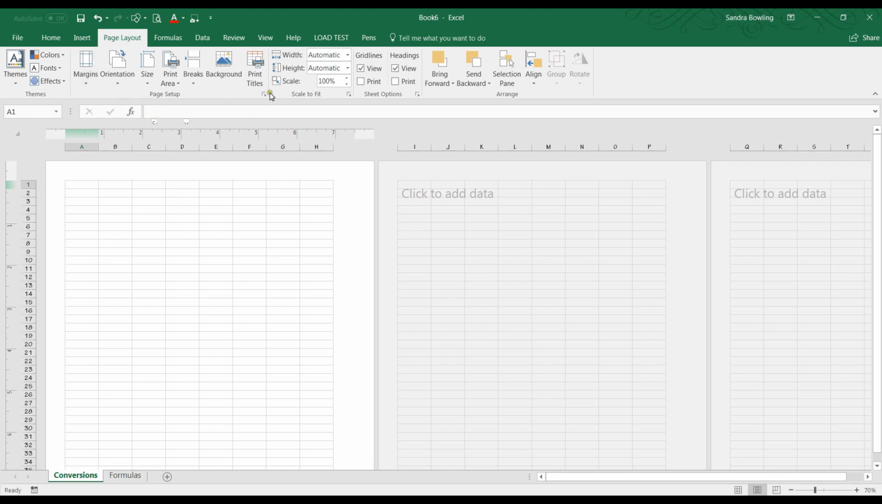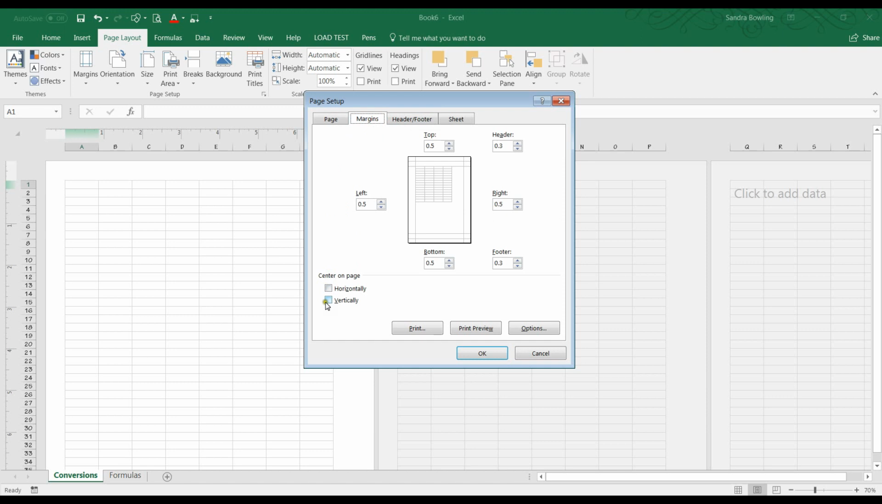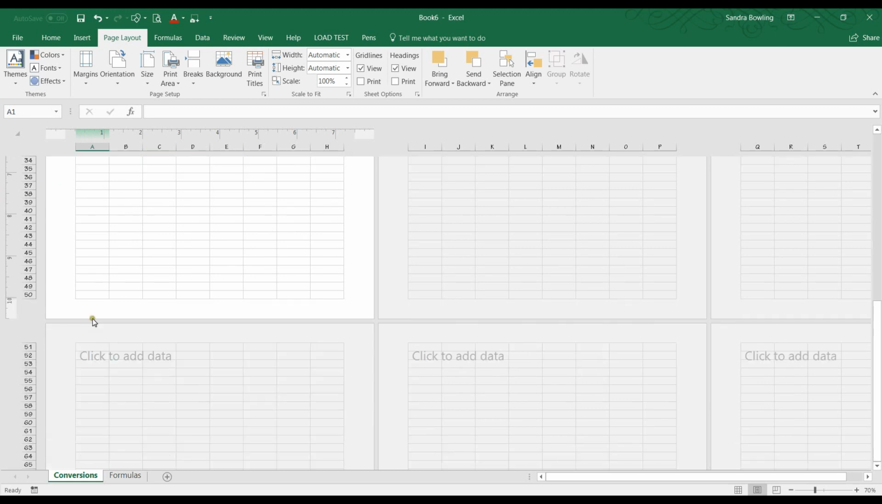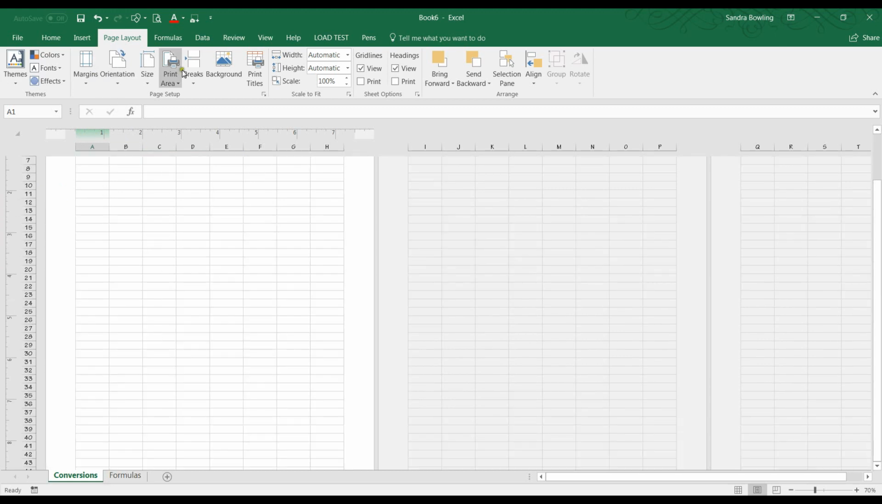What I want you to do is click on this little icon here, and it'll bring up your page setup. Go to the margins and say horizontally and vertically on the page. Actually, I'm just going to use horizontally. That'll get my margins the same on the left-hand side and the right-hand side. All right, so now that we're starting, also notice this ruler bar and this ruler bar, my pages are going down.